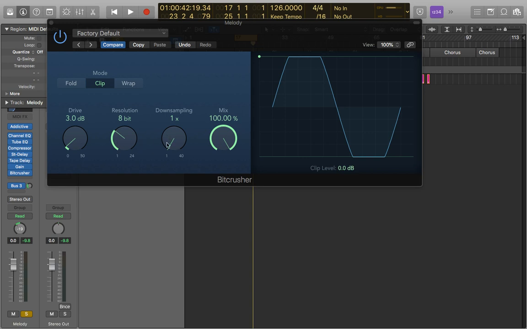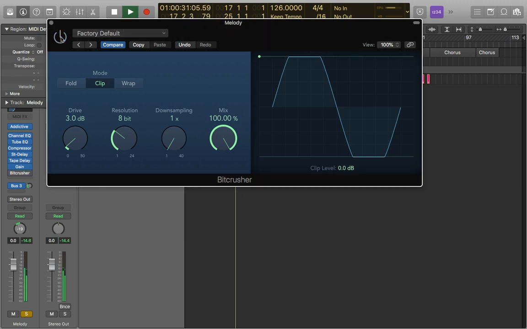And then we've got resolution and downsampling, which are really the two main characteristics of this distortion. So I'll just be demonstrating this on a piano melody from a song I've been working on for a little while. It sounds like this normally. And we're going to be applying the Bitcrusher to that. So first we'll talk about resolution.